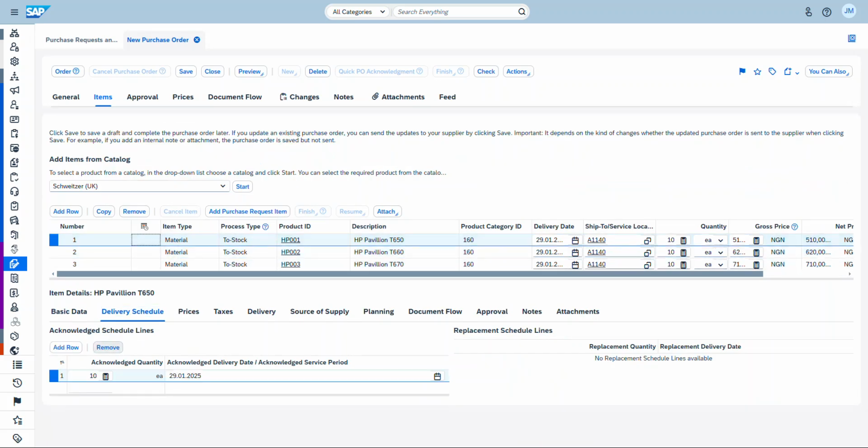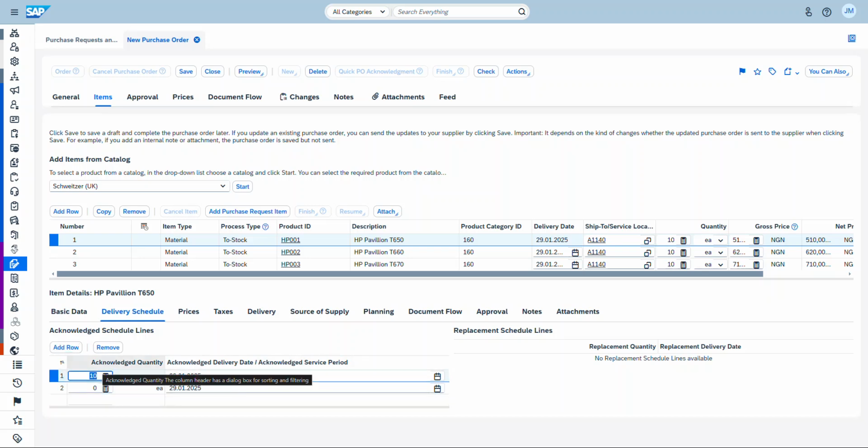So for the first item, I'm going to set the delivery schedule to 2 days. Okay, I'm going to say the first day they can deliver 7, or the next date they can deliver 3.